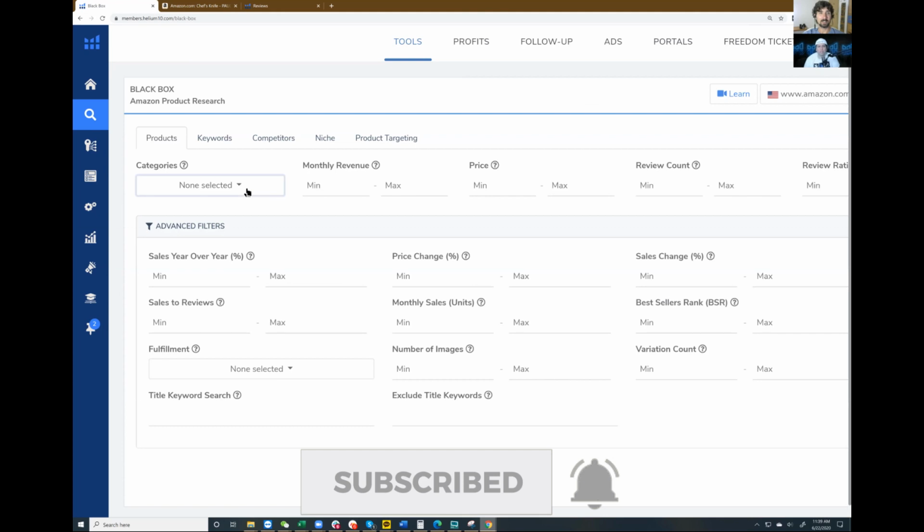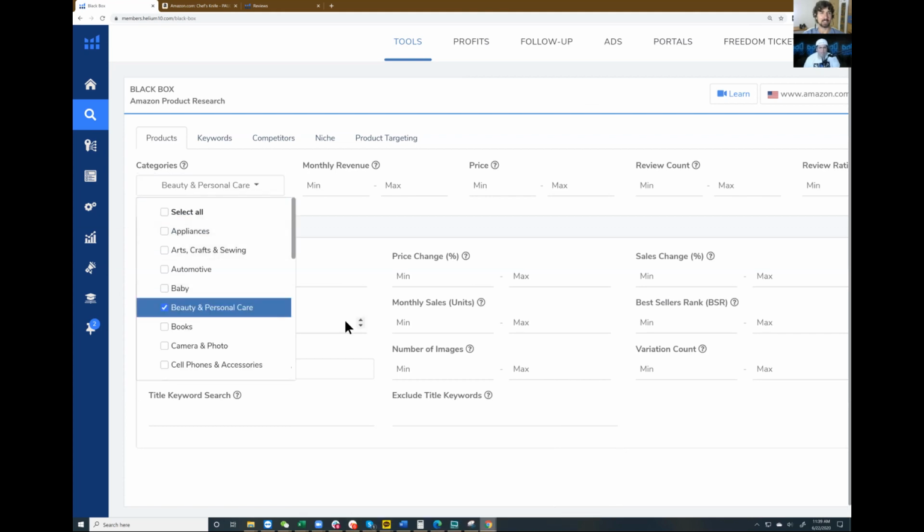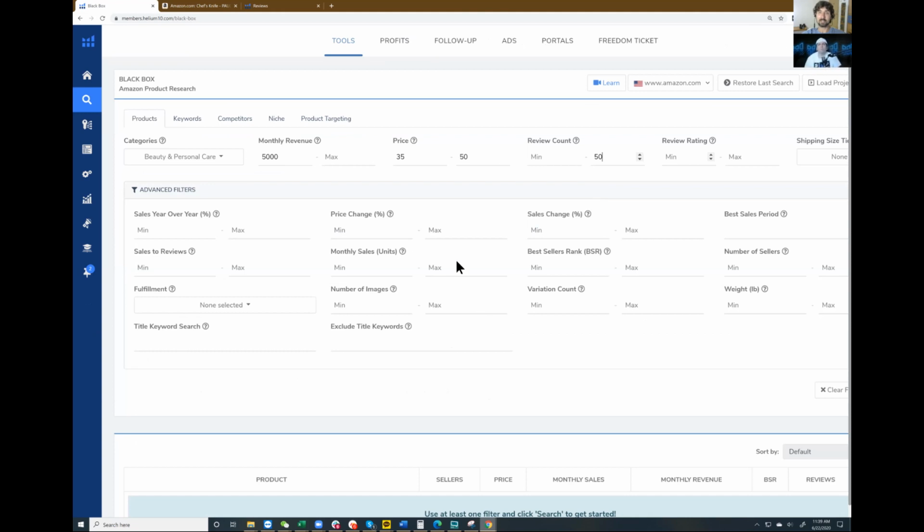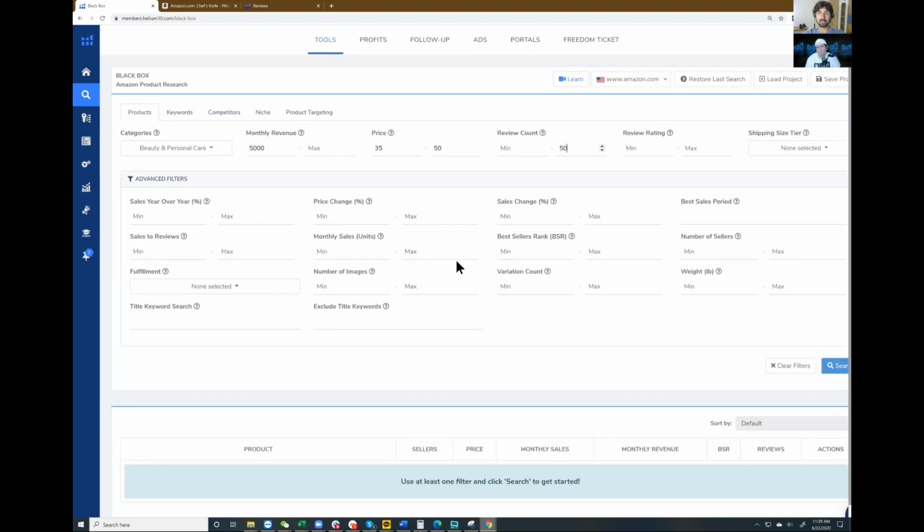So you can say, hey, show me a product in the beauty category that's making at least $5,000 a month, price between $35 and $50, maybe has less than 50 reviews, and whatever else to me indicates opportunity. And we're going to search our database of over 500 million products, and every product that hits this criteria, we'll show it to you, and then you can start your product research that way.